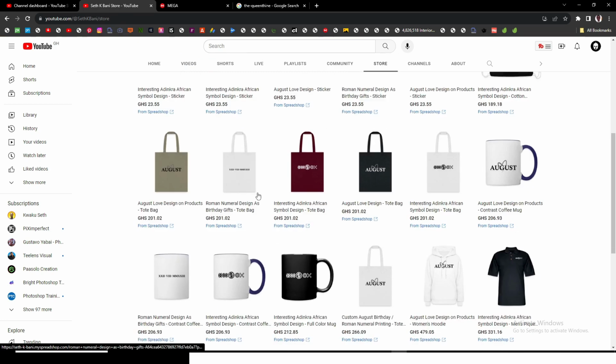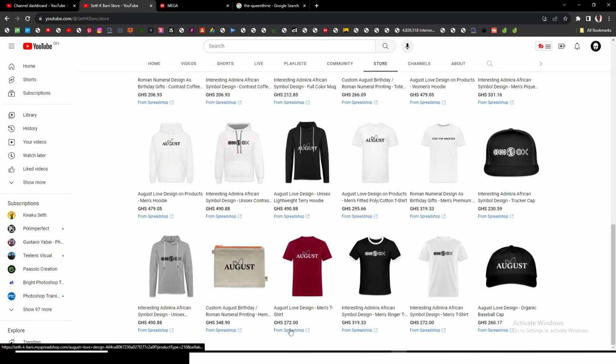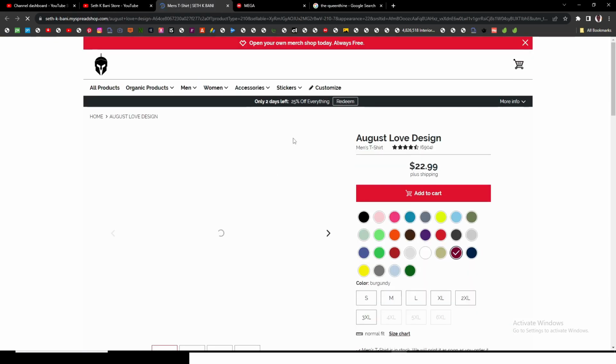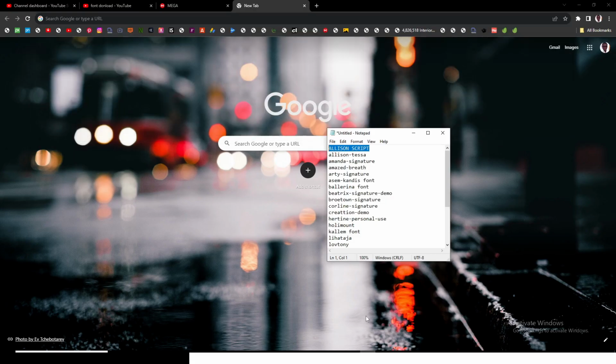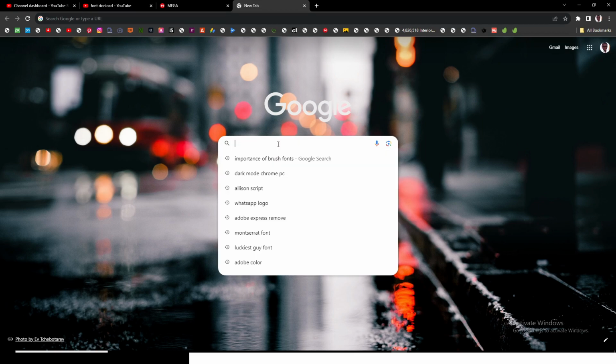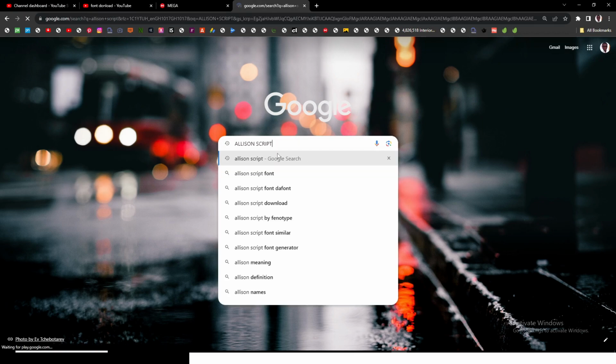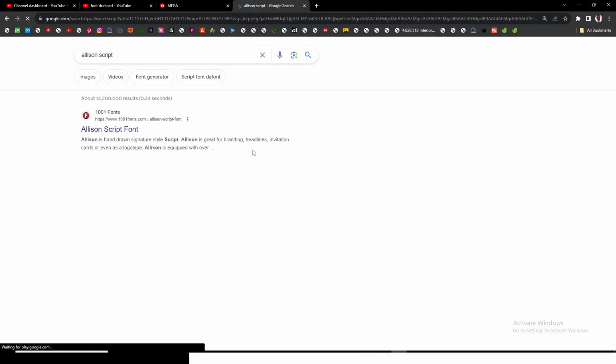I'm going to type Allison. These are all the fonts you're going to get. I want you to see how they look so that you don't feel like you don't know what you are going in for. If you feel like this is the font you want, kindly subscribe. Allison fonts, it's really nice.